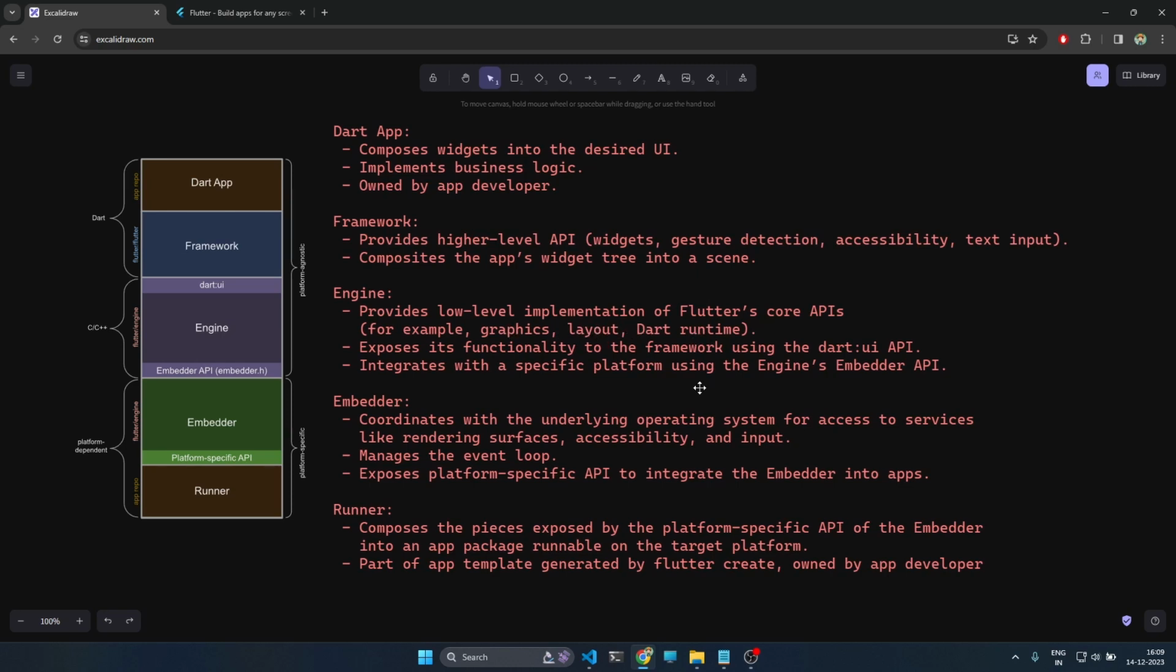What's Dart runtime? Dart runtime is the overall management of the engine, right? For example, managing memory, managing inputs, managing RAM and whatever data that's flowing in the app. That's the part of Dart runtime. So everything that contains the core functionality like graphics, layout, Dart runtime, it all consists inside the engine. Next, in the image you can see Dart UI written over here and Embedder API written over here.